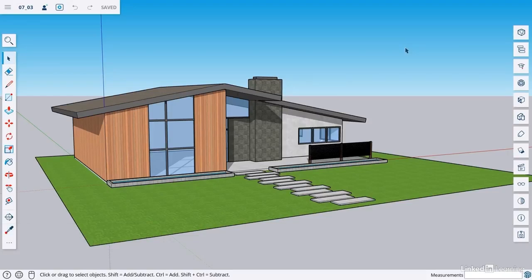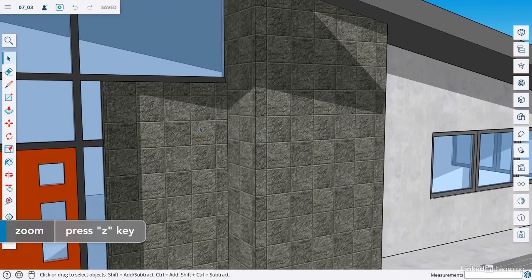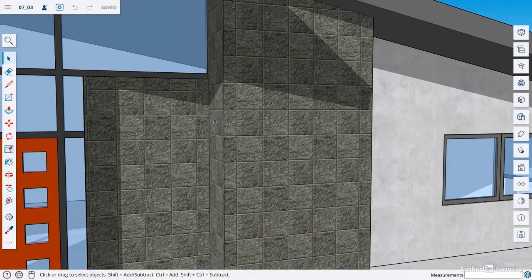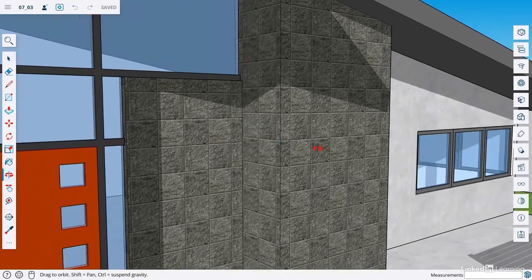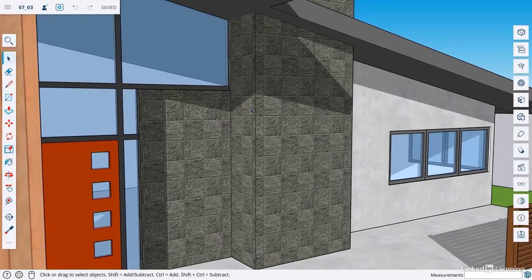So here I have a house, and if we zoom into the fireplace here, you'll see that the tiles on this wall of the house don't quite line up with the ones on the fireplace. So we've got a kind of a gap here. Well, we can fix that just by adjusting that texture. So I've ungrouped this house so we can just select all the faces.